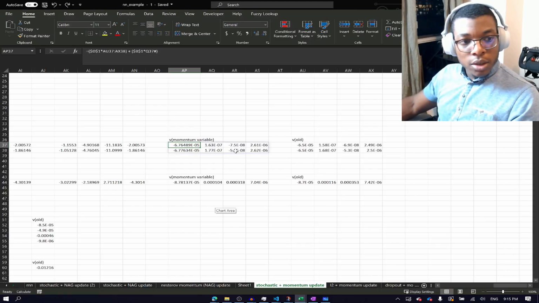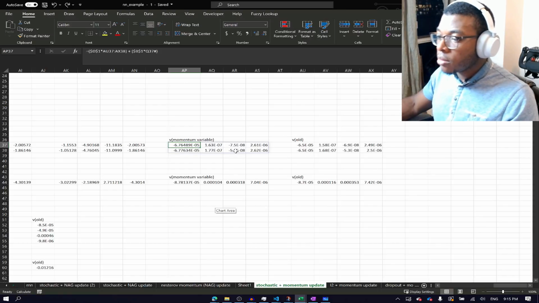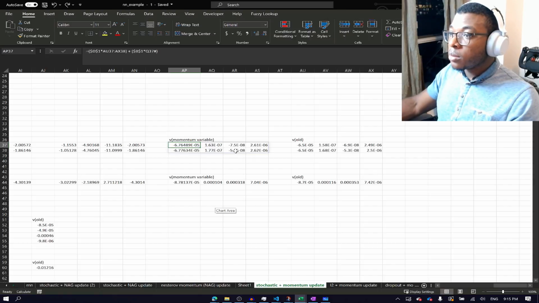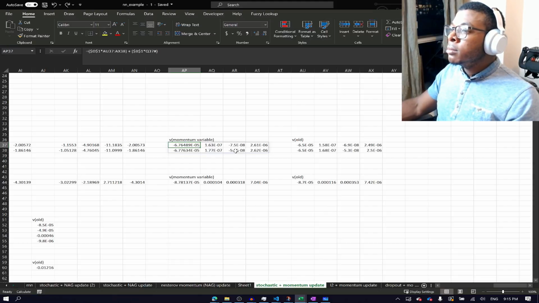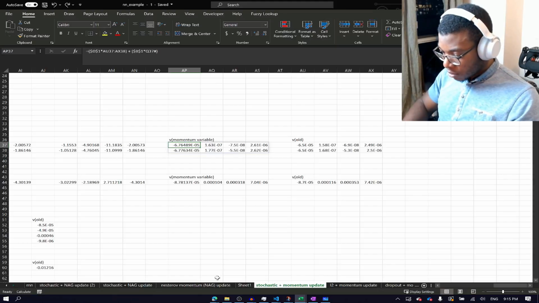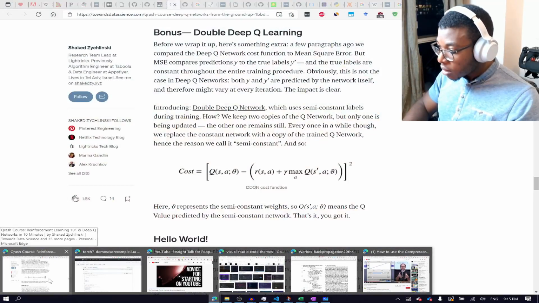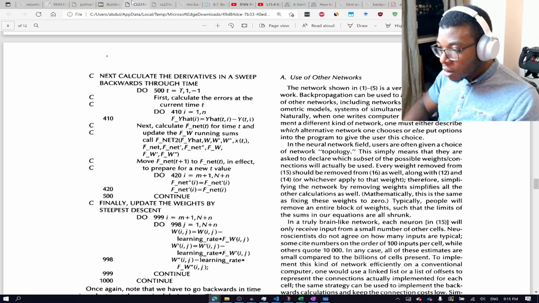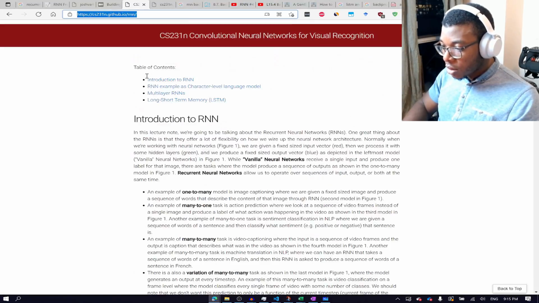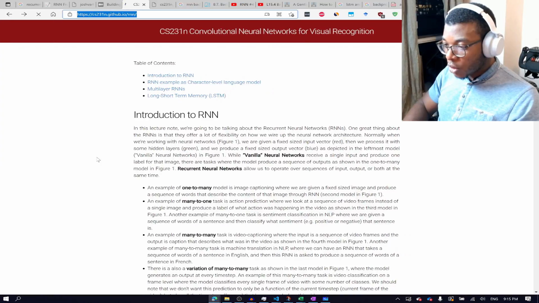I have to remind myself of a couple of things about momentum. Let me just pull up my notes. Actually, let me put up the CS231n lecture notes, or notes just generally. These are golden.